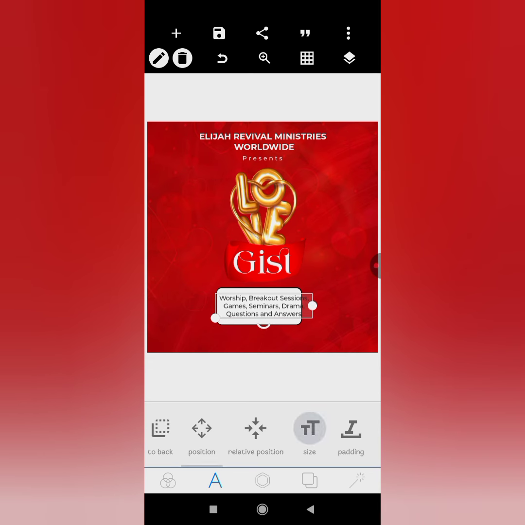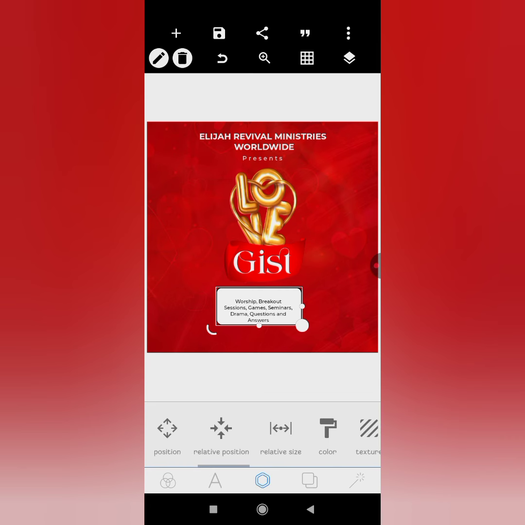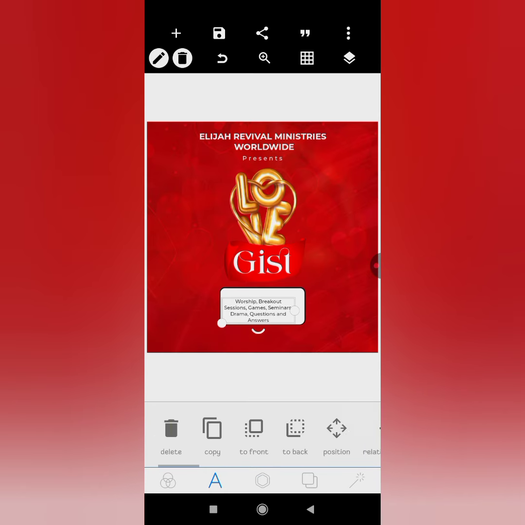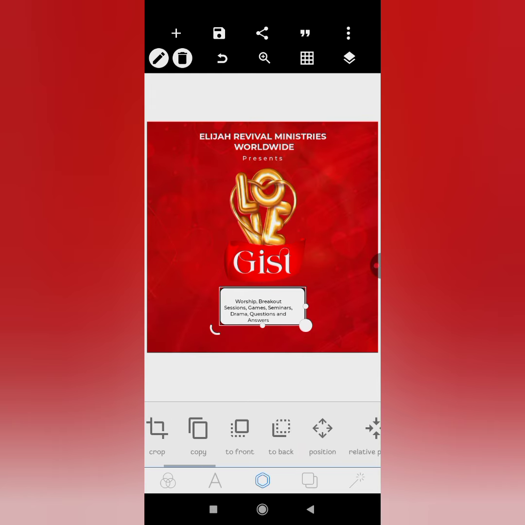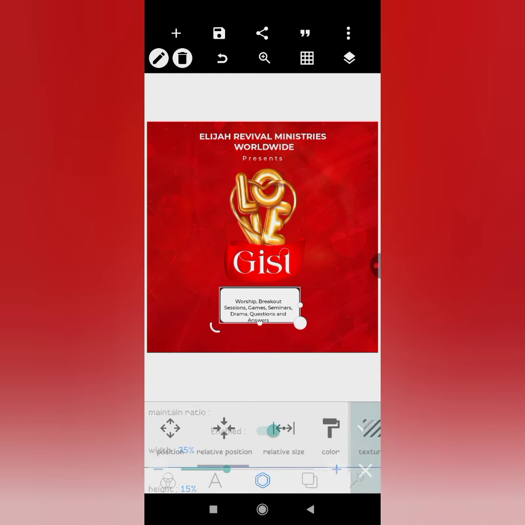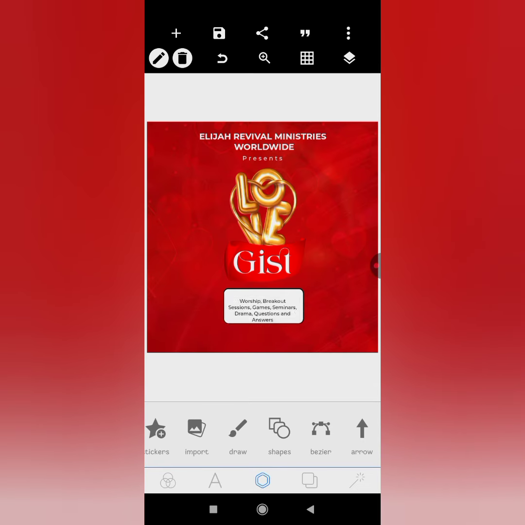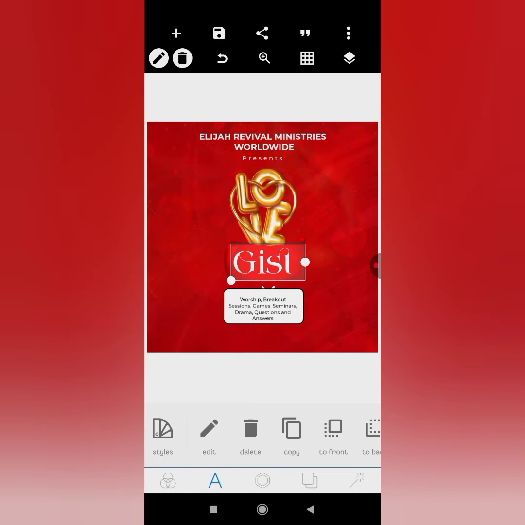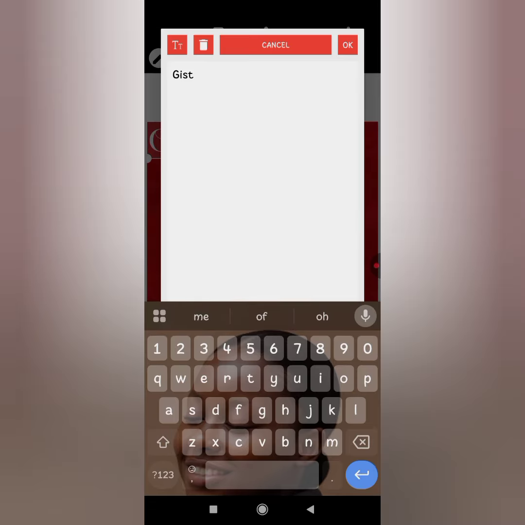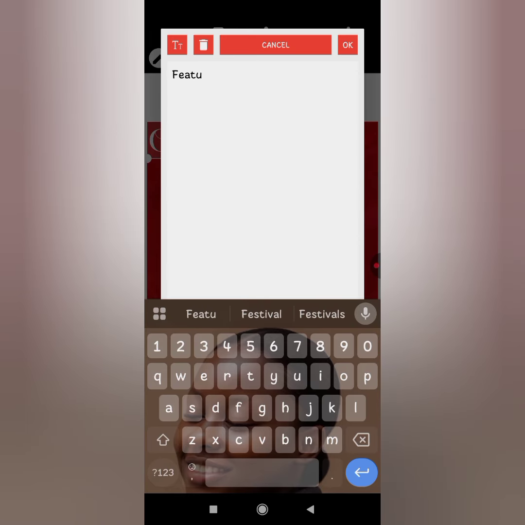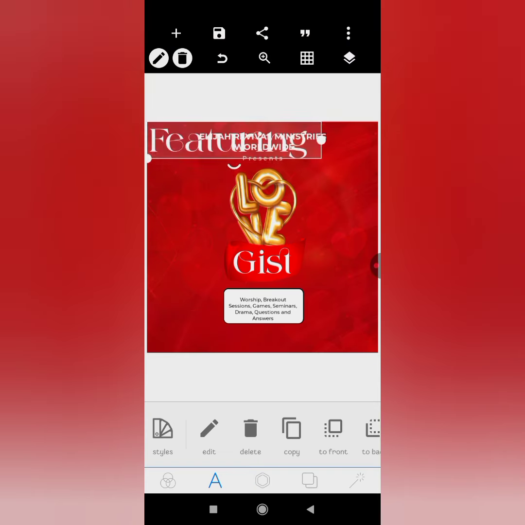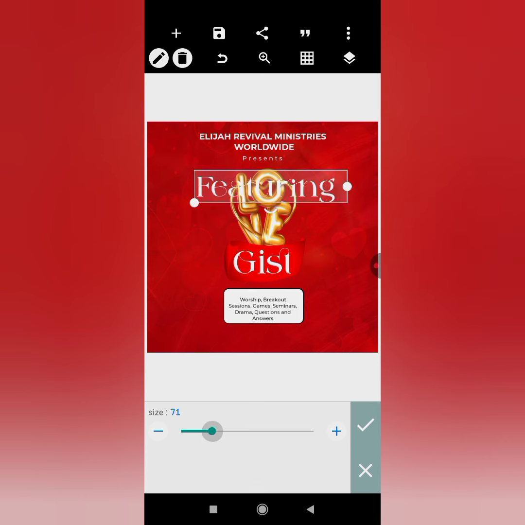So this font size is really big. I want to reduce it. So let's take this to the middle, and let's take it this way. Let's still reduce the shape. Let's still reduce the size. I also want to repeat the same font and use it in the word featuring. So, featuring. And this is way too big. You can reduce it a very little bit more and bring it in here.